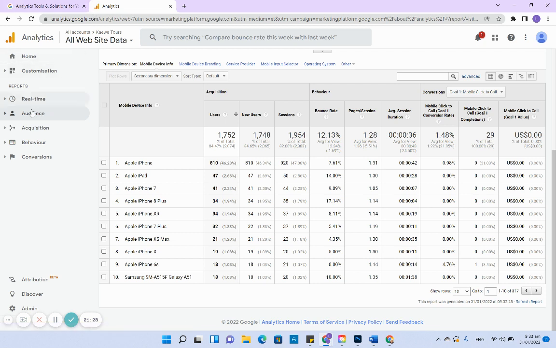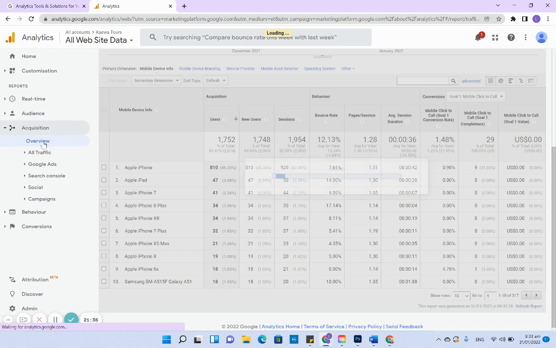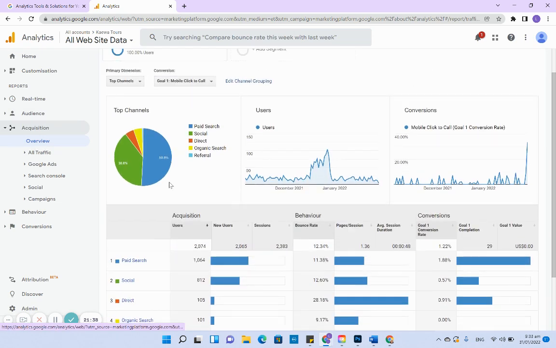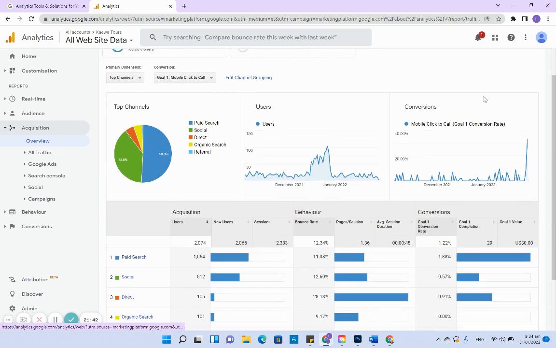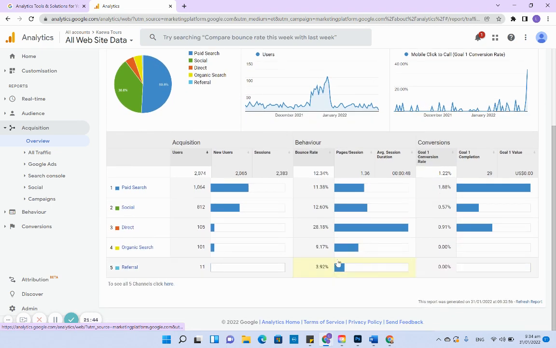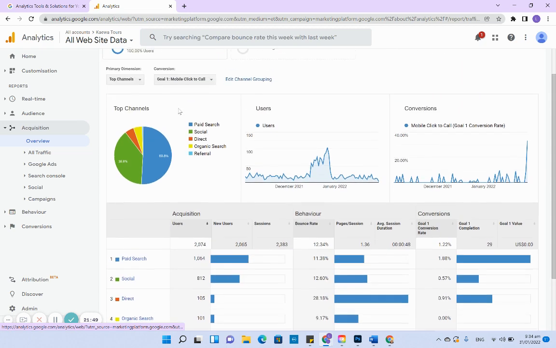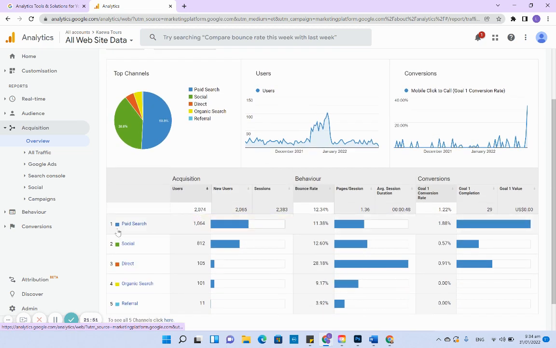So next is the acquisition tab. Acquisition is all about how people are finding your website. So first, let's click on overview. Here, remember we're looking at the last 3 months, and we can see paid search, so we're running some Google ads for this business. The biggest chunk of people in the last 3 months have come from Google ads.